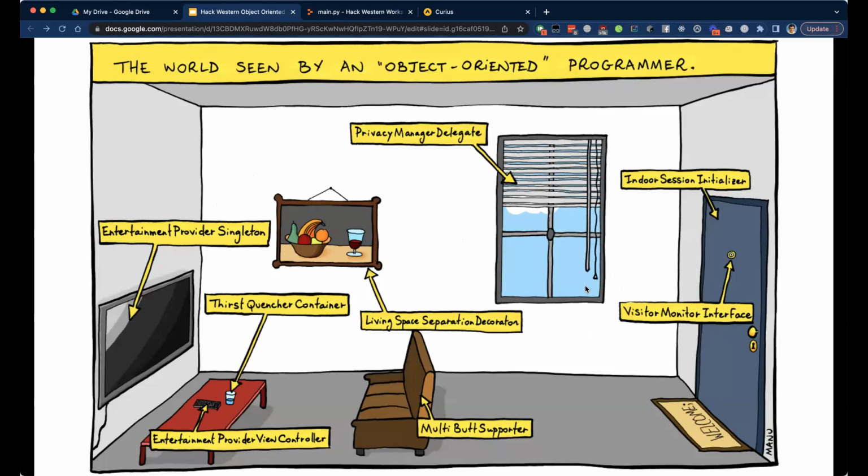You have the TV as an entertainment provider singleton. A singleton in this context is referring to something that you only have one instance of. You'll see this around in CS contexts as well. You have the thirst quencher container, which is just a glass of water. You have the entertainment provider view controller, which is the remote control, right? The living space separation decoration, which can be art. Privacy manager delegate, which is controlling your privacy with the window. Multi-butt supporter, this is a fun one as well. And then some other examples here of other objects.